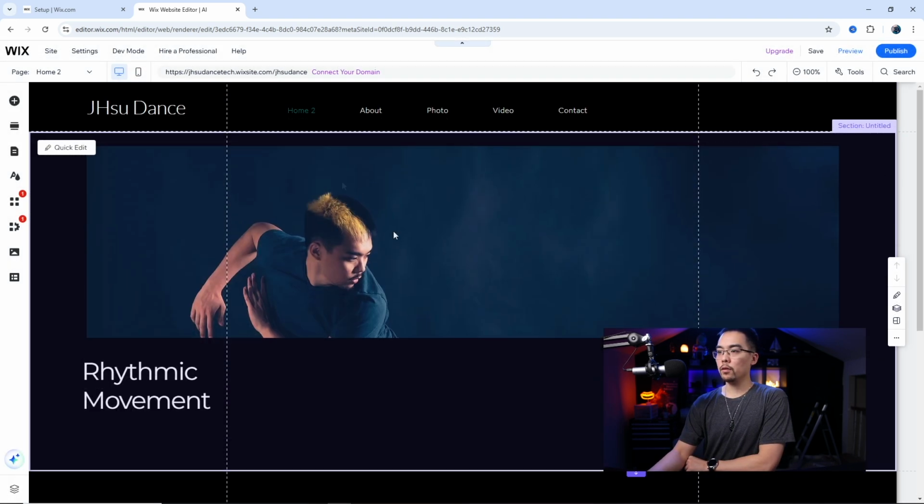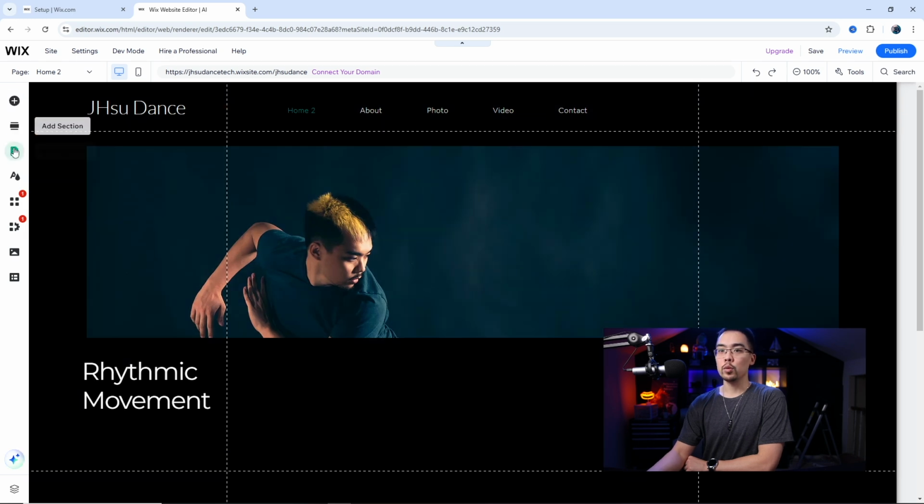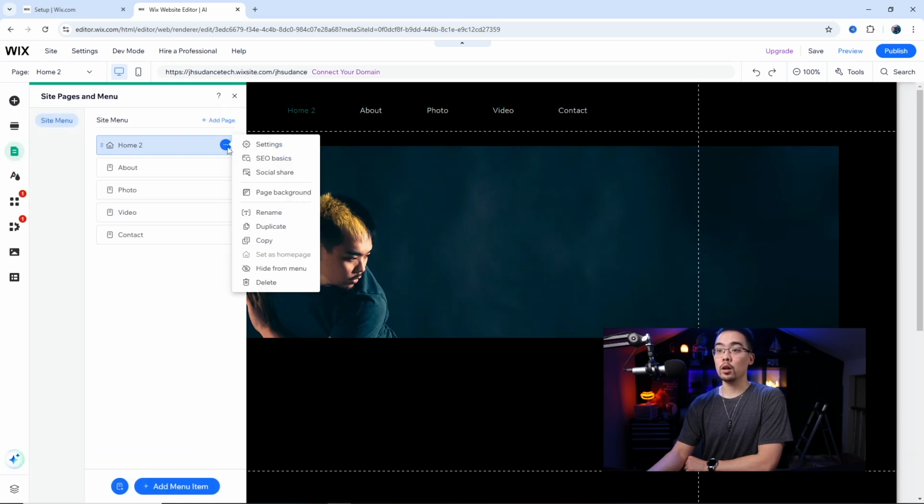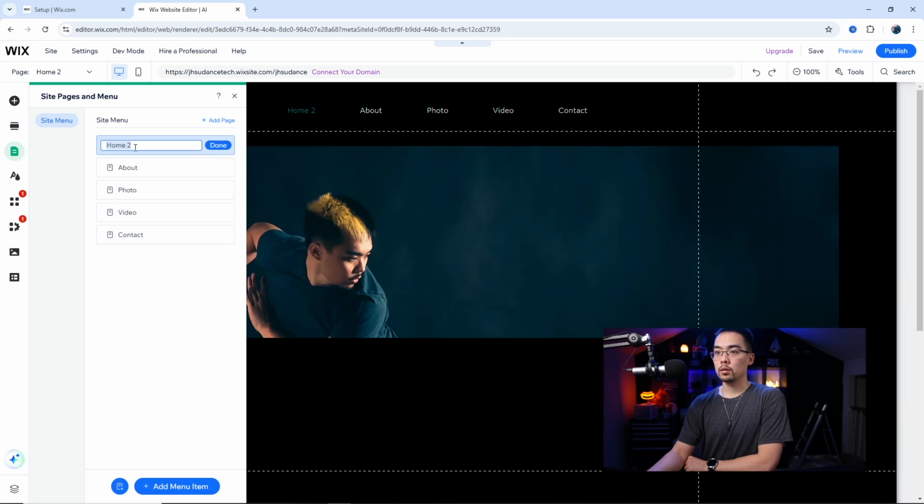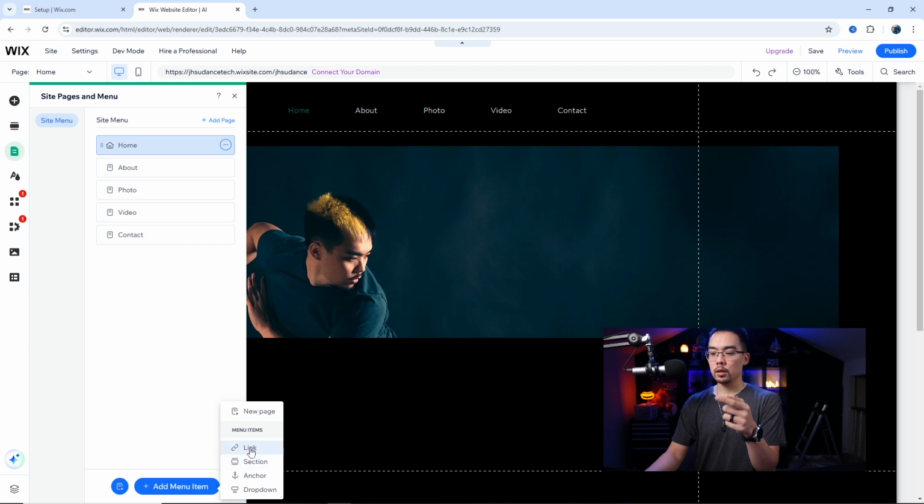There you go, and now we have our home 2 page, which we are now going to rename to just home. And there you go. If you don't want to have a page, but just a button, you can always add a menu item here. I think you can add a link, an anchor, like we did before, a section. So we could do that. I'll show you how you could use it later.